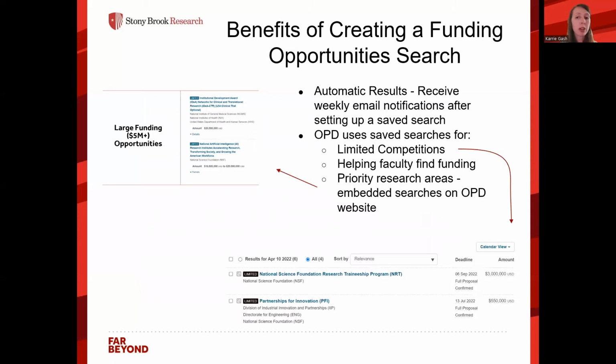What do you gain from creating a funding opportunities search? First, you can get automatic results. If you set up a saved search, every week you will receive new funding opportunities relevant to your research. It also helps us in OPD look for funding on a specific topic on a continual basis, like limited submission opportunities. It helps us set up saved searches for faculty, and it also helps us look for funding in priority research areas at SBU.